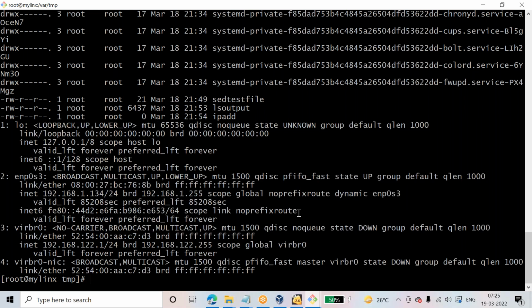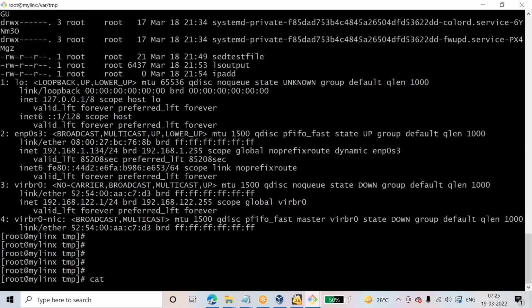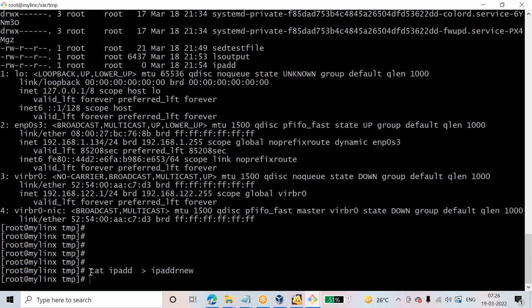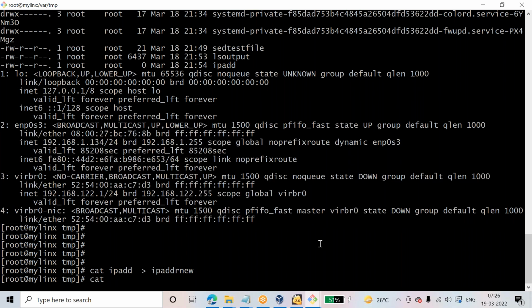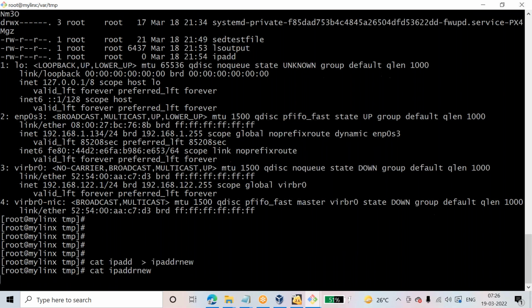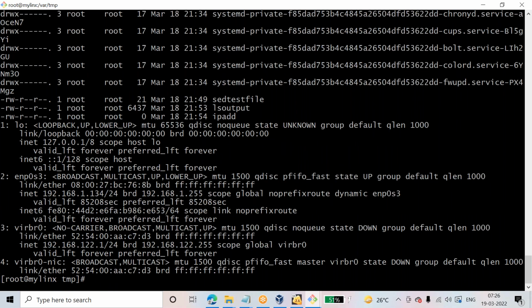So for example, cat this file ipaddr file, and then I want to redirect this command to ipaddr new. So I can redirect like this also. If I open this file, cat means it will display this. So the entire output of this it will redirect. So two files are having the same data because I have redirected the cat output into ipaddr new. Because of that I am having both files with the same data.